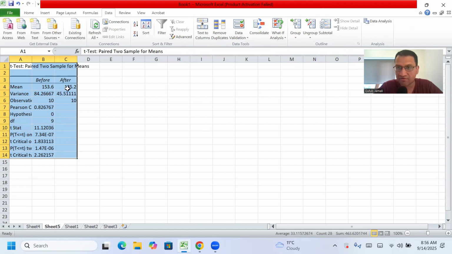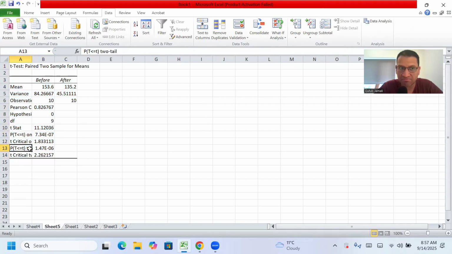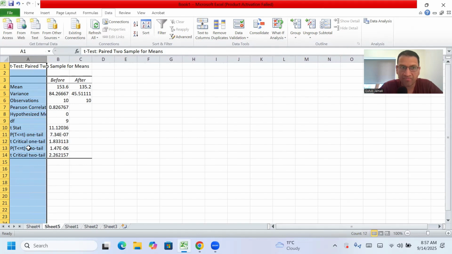There is significant difference. Now, whether this difference is statistically significant or not, because we are using two data here, you look into the p-value of two-tail. So this is basically two-tail. Let me see if I can. Yeah. So as you can see, this is a two-tail p-value. So this is something we use. Now, as you can see, this number is 1.47 E minus 6.